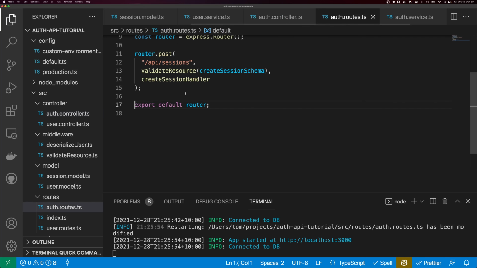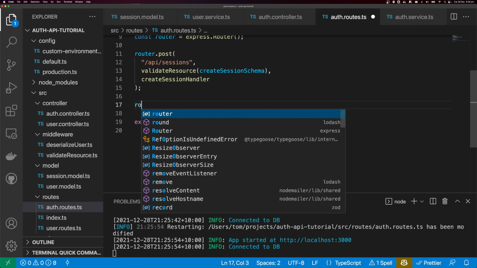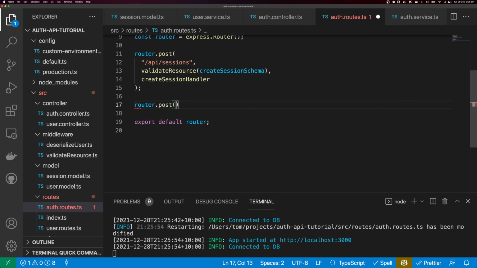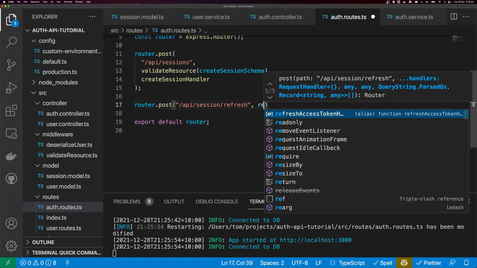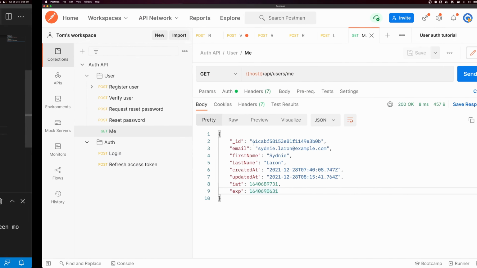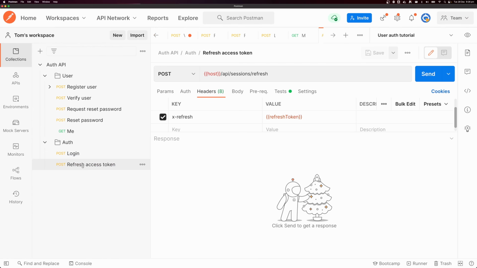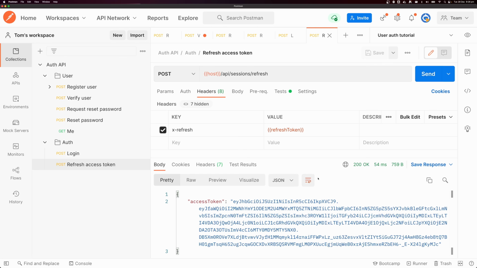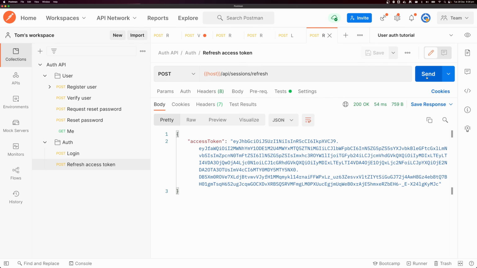So let's come into our auth routes, and we're going to say router.post /api/sessions/refresh, and this is going to be our refresh access token handler. Let's come back to Postman, and we can open up our refresh access token request. You can see that we're setting the header here. You can see that we get a new access token, and we can send it again and again and again, and we're going to keep getting a new access token.